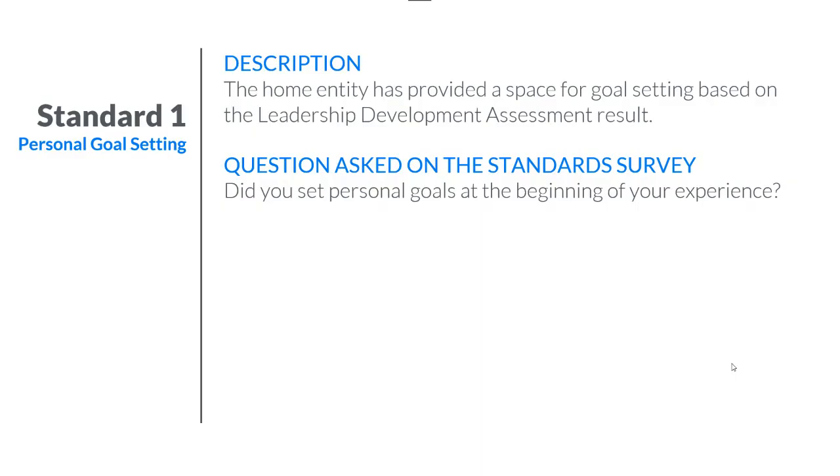You know the description already: the home entity has provided a space for goal setting based on the leadership development assessment results. And the question that your customer will get in the survey is: did you set personal goals at the beginning of your experience?